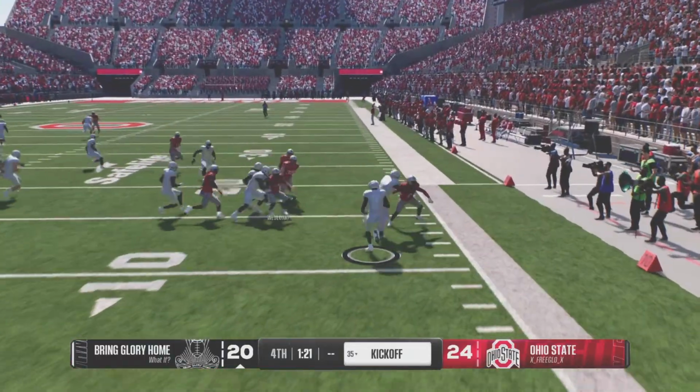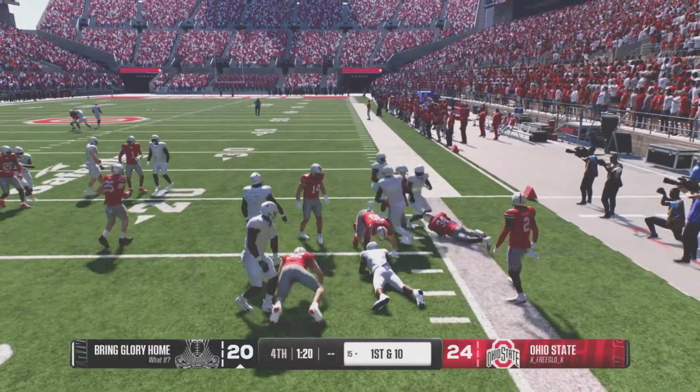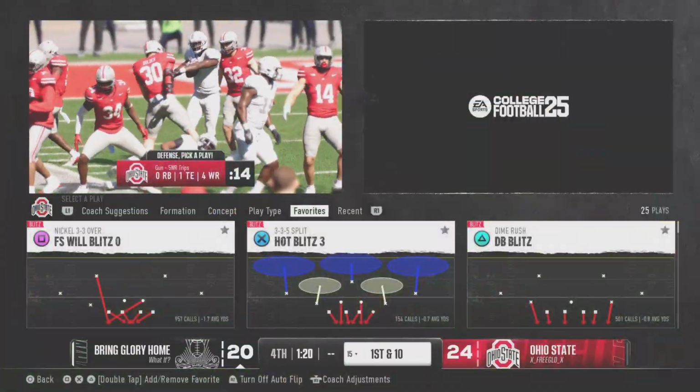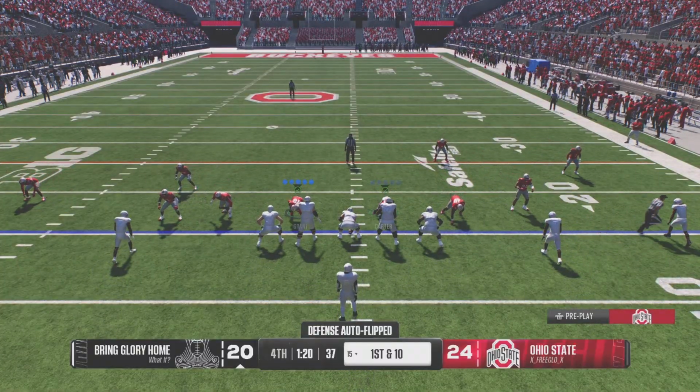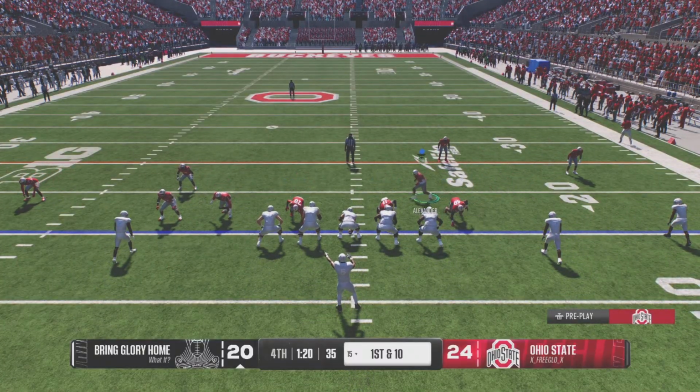And he takes this from inside the 5. And good work by the coverage team to knock down the return man. Good news, I guess. A lot of room to work with as they start this drive from their own 15.